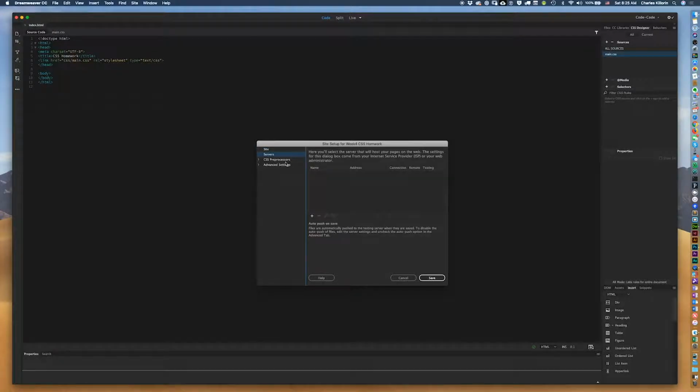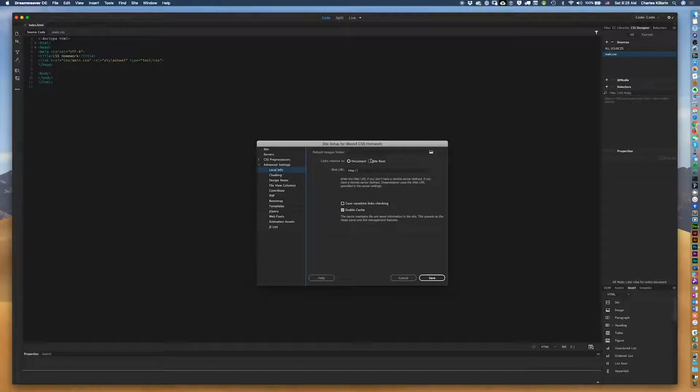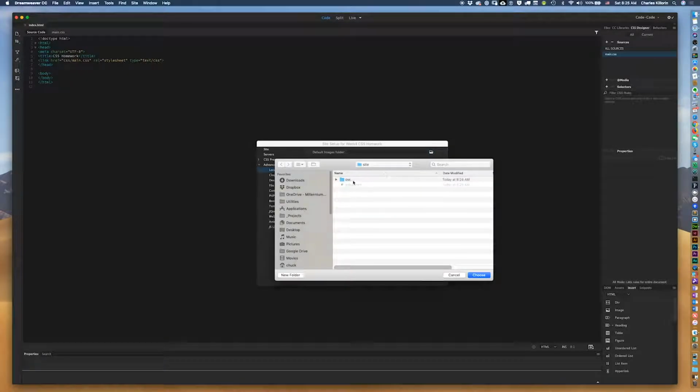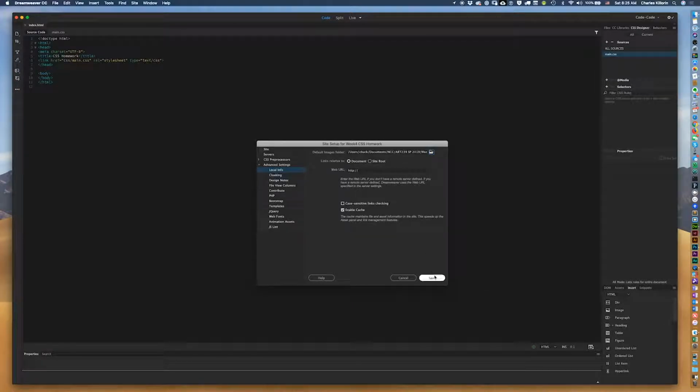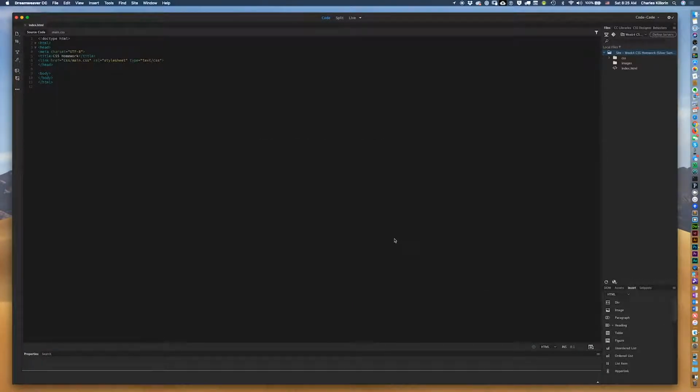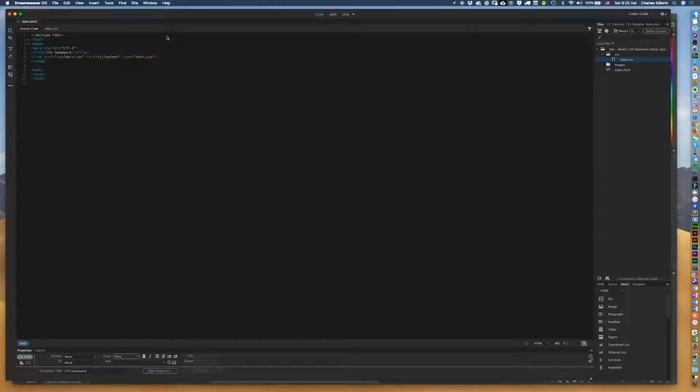Good. Go to advanced settings, local info, and let's set our default images folder, which does not exist yet. Let's add it. Images. Done. Save. Building my site. Here we go. Got my index file. Got my CSS file. Great. Okay. A couple things I want to do here.